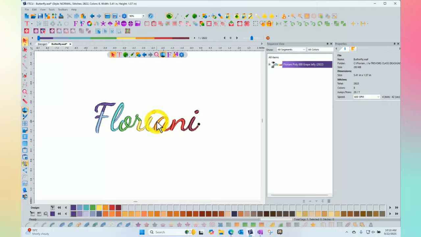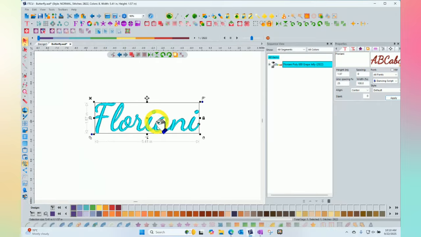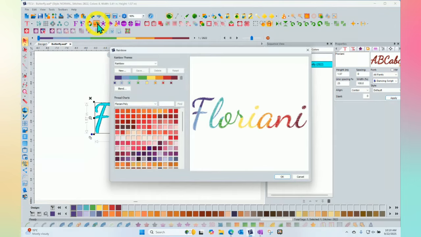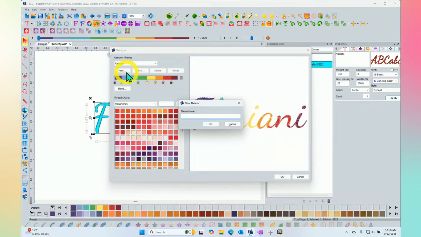But if you want to blend colors, that is a little different. So let's go ahead and select the word Floriani again. And this time, when I click on the rainbow tool, instead of choosing the rainbow choice, I'm going to say to create a new one. And it will simply ask me for a name. So we'll call it Today and say, okay. I already have one that's called Today. So we'll call it Tomorrow. And that should be okay.